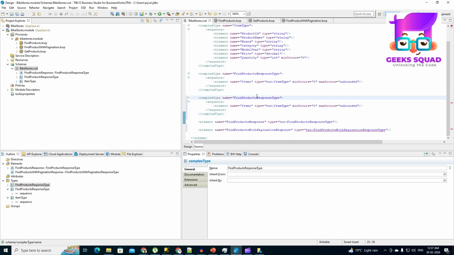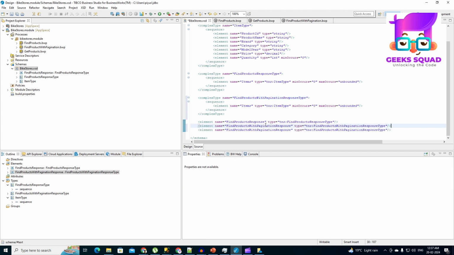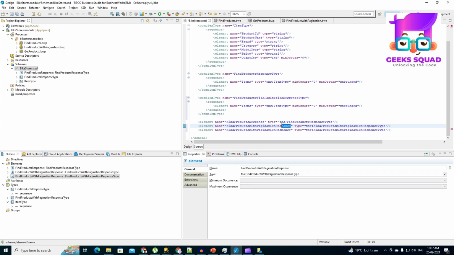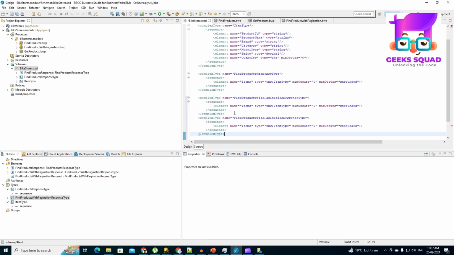With pagination. And also I'm going to create the request for this, whatever records the front end application wants, they need to send us a request, and same with this request, I'm going to create one request type.